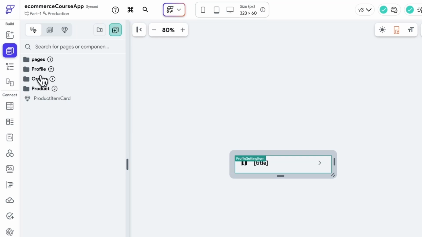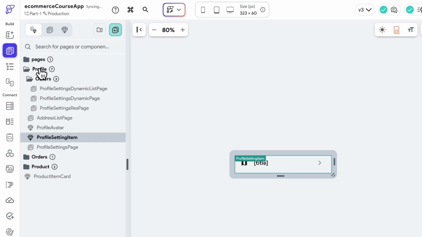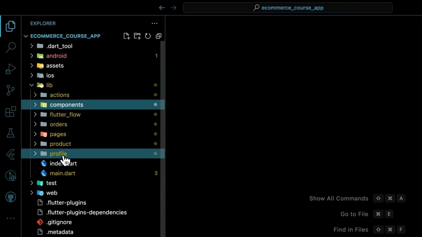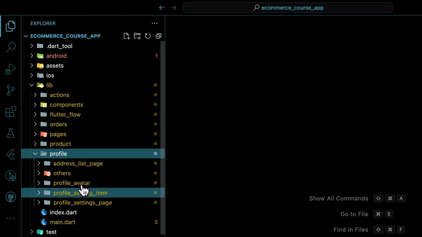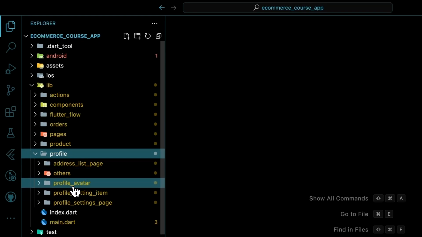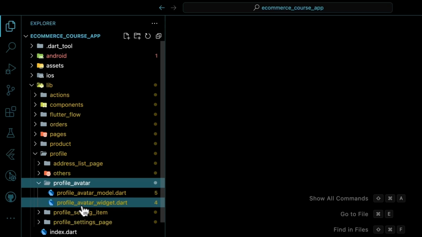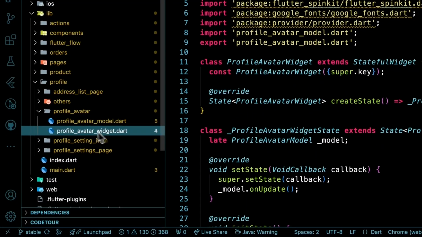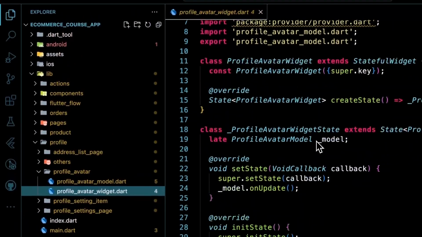However, if I open my profile, you'll see that I have profile avatar, for example. And if I go to the source code again, under the profile, I'm going to have profile avatar here, which is going to be my component. And the components are appearing as a widget here.